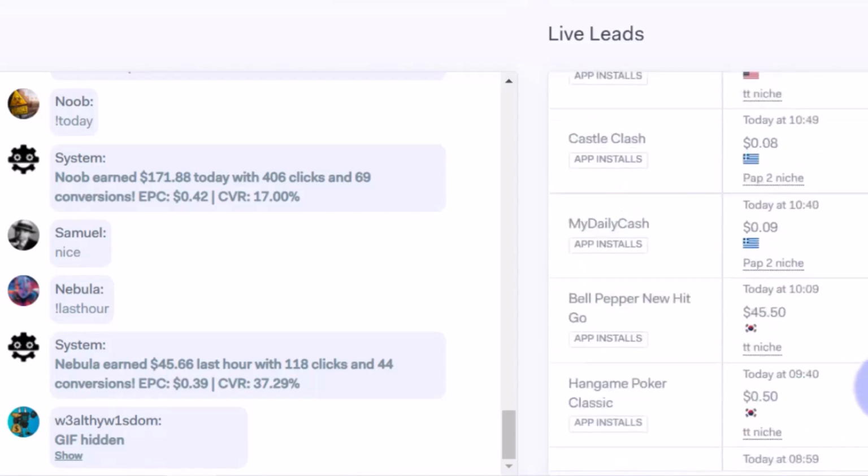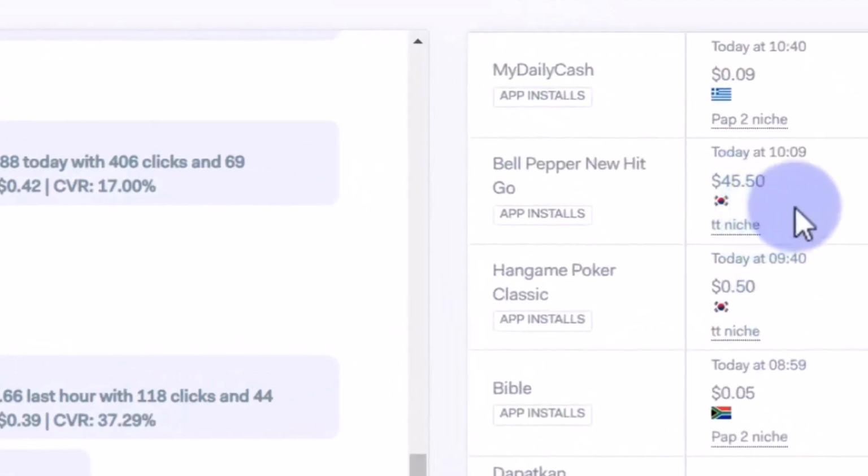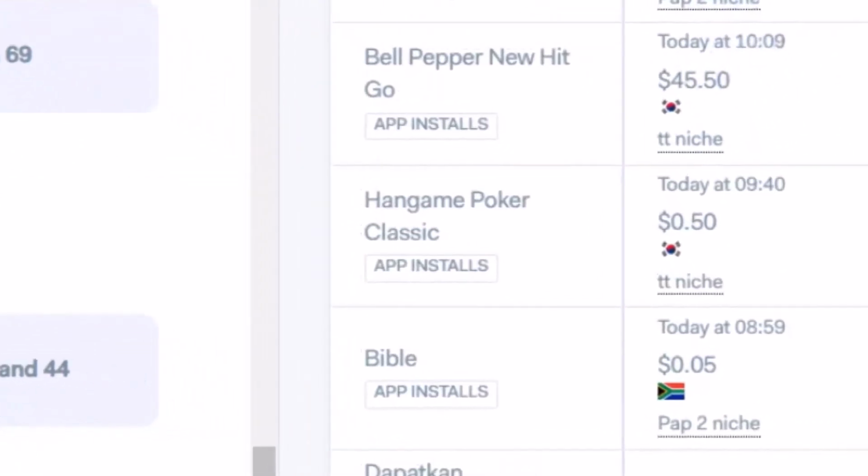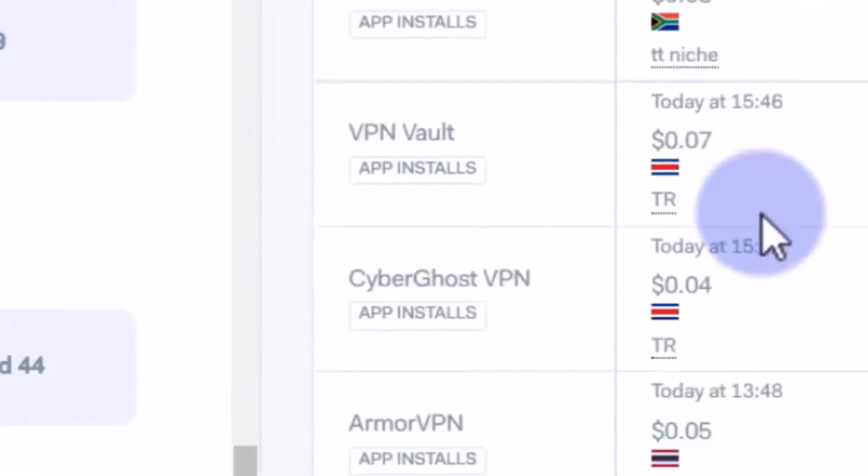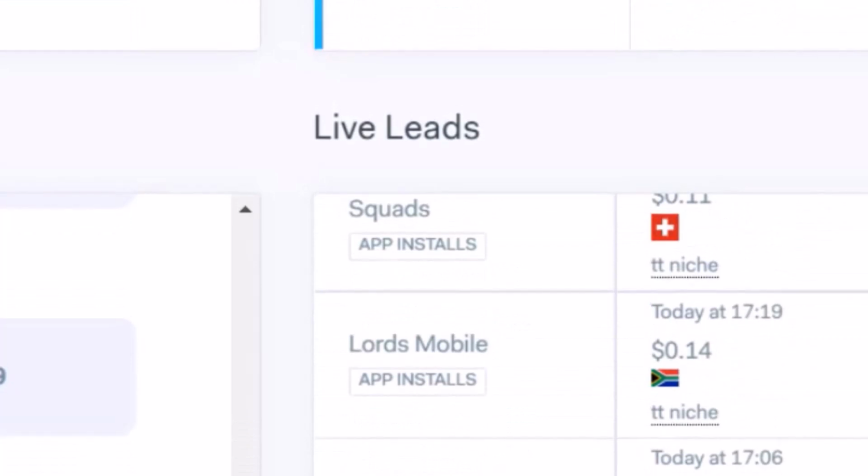All right, so I'm going to show you one interesting lead. As you can see, this lead paid me over $45 for just an app install. This lead doesn't require any sale or any purchase at all, just an app install, and I got a conversion of $45. So I'm going to show you a simple strategy on how you can get global leads like this and start making passive income with CPA marketing.